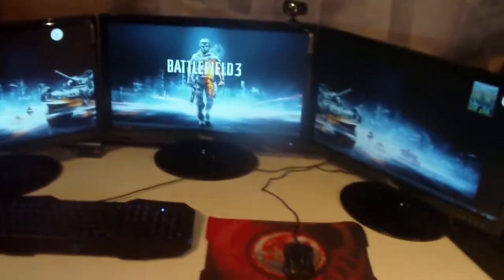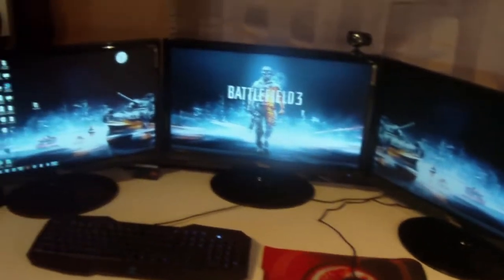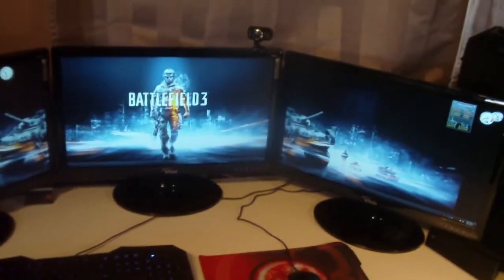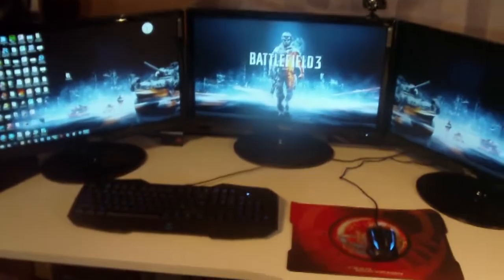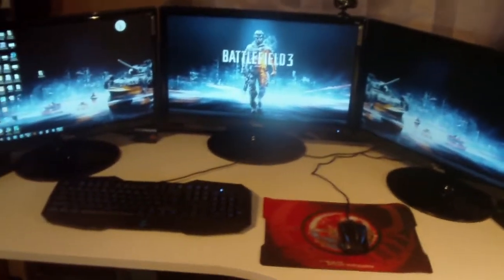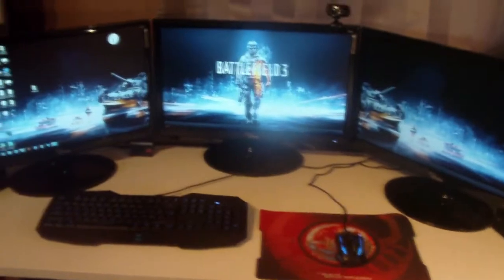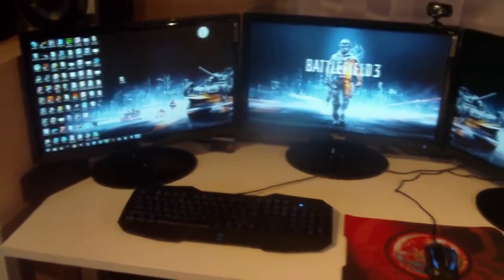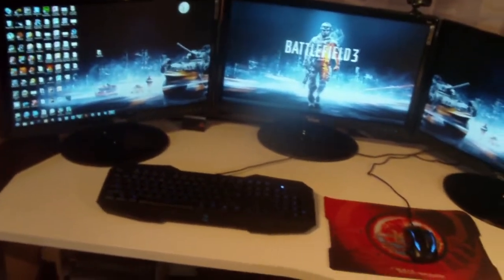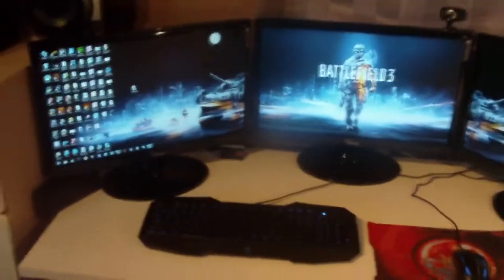Alright, my gaming rig's here. You may notice a few things different from last time. Now I've got 3 monitors. That's right, Eyefinity. Only AMD ATI graphics cards can do this. I've got the HD 6950 Direct CUII, and it's unlocked to a 70.